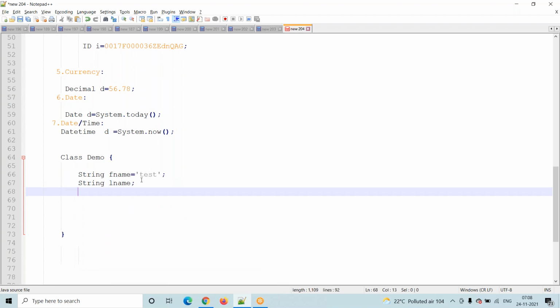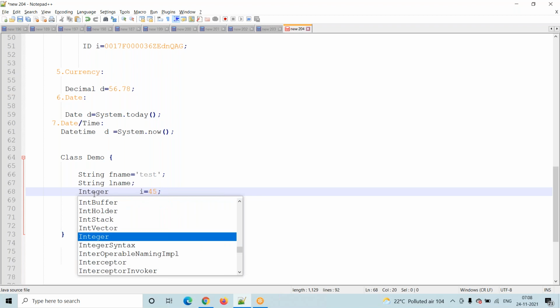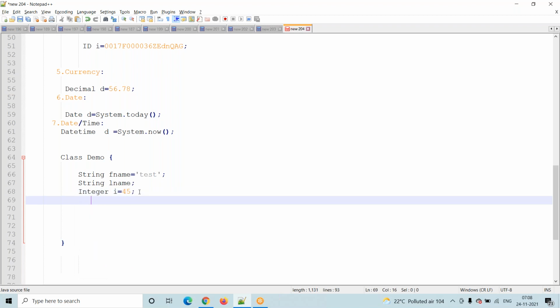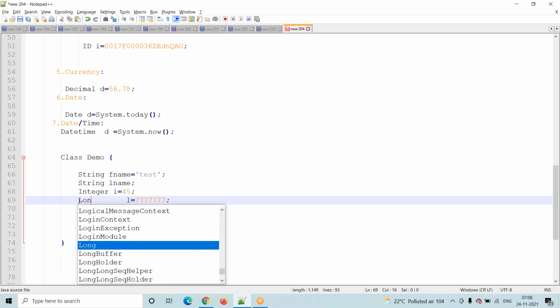Now I want to declare one more variable. My variable name is i. In this variable I want to store a small range number. Then what kind of data type are we going to use? Integer. Suppose I am declaring one more variable. My variable name is l. In this, what kind of data am I storing? I am storing a large number. Then the data type is nothing but long only. We will just use long.